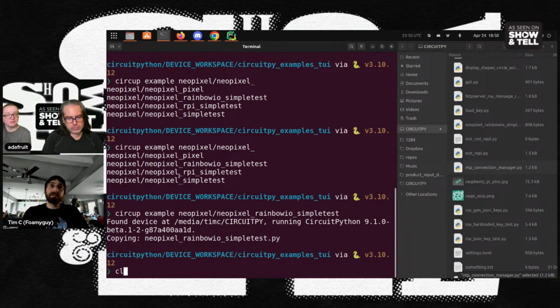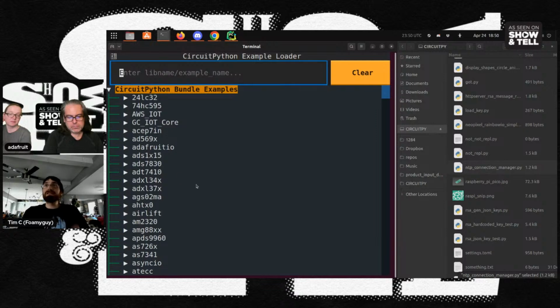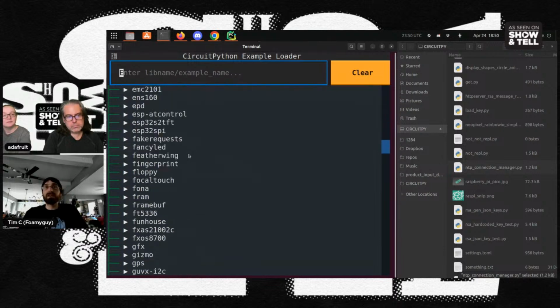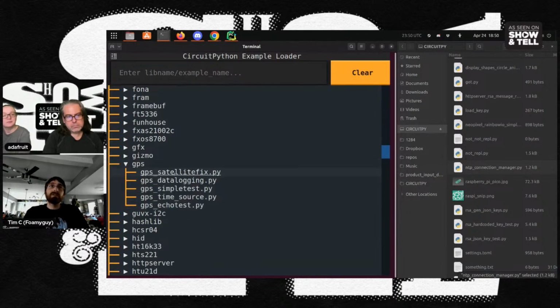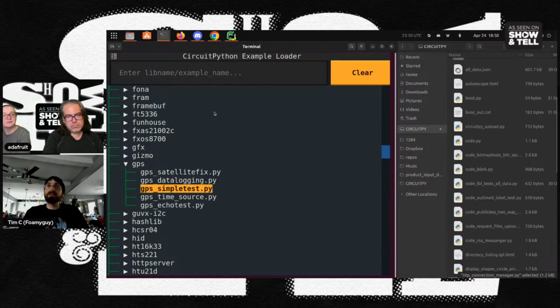And then the next thing I want to show, which is not part of CircUp but is related and uses CircUp, is another tool that I've been working on, which is a TUI, a terminal user interface. So this is still in the terminal, but it's much more visual here. There's a big old list of all the libraries. You can scroll through them, unfold them, and then click on whichever one you want, and it will load that one on the device.